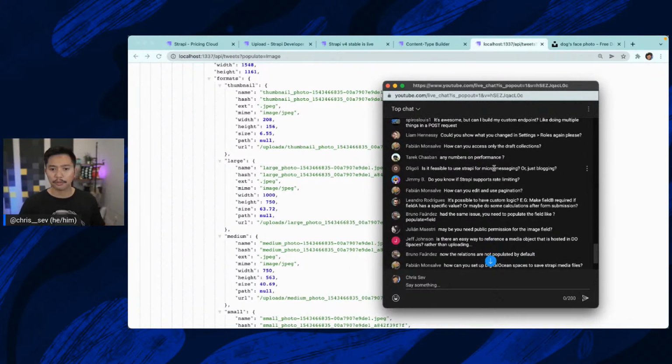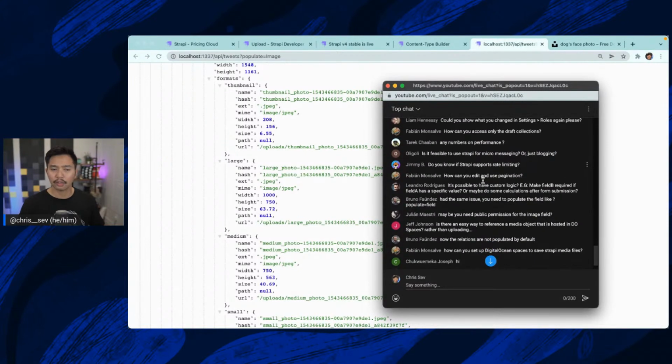Is it feasible to use Strapi for micro messaging? I know that there was a point where real-time streams were on their API roadmap. I don't know where it landed. But yes, any sort of thing that you can give out from an API, Strapi can do really well. Do you know if Strapi supports rate limiting? I do not know that. The docs would probably know.